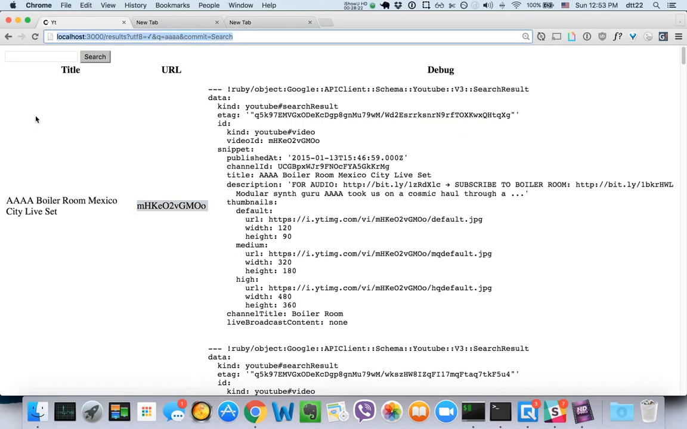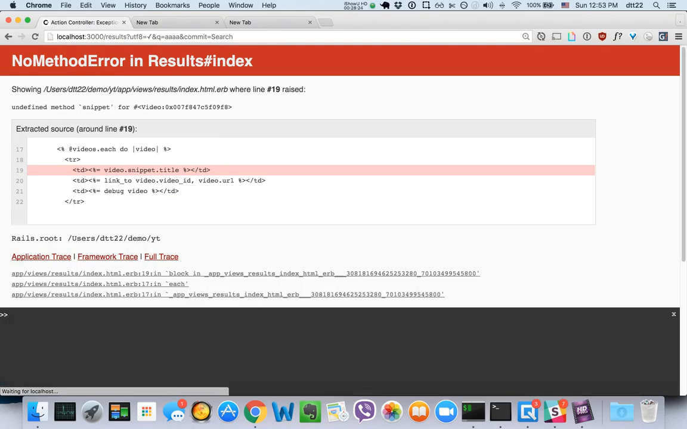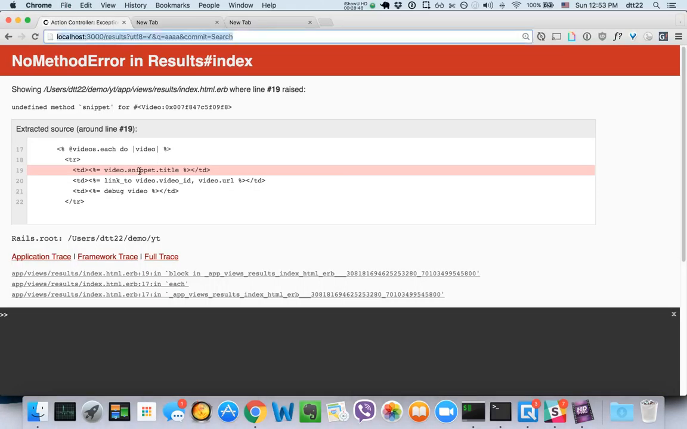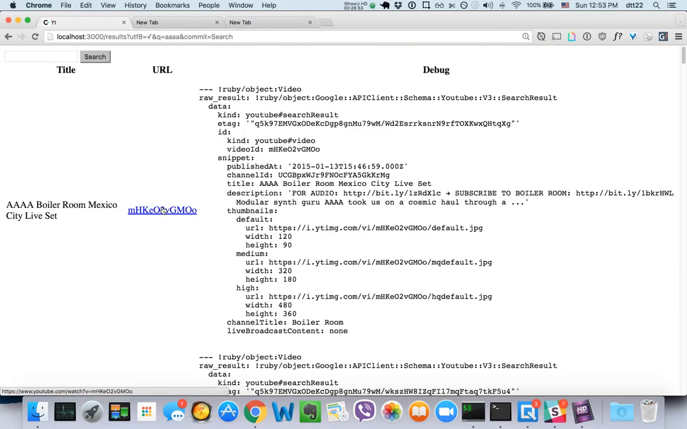So if I go to this page and search, it doesn't understand that snippet anymore. So let's say .title. And now you can just do a title. What is title? Raw result.snippet.title. So video.title. Does it make sense? So now the view only understands the model. Keep your controller really simple. Right? So now you click on this.